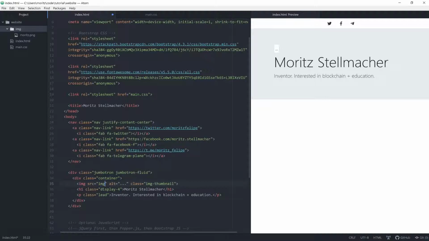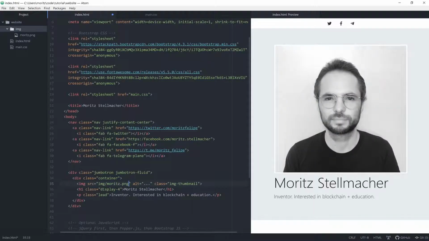So our file is under img, then a slash because we are going inside a folder, and then the name of our file, which is moritz.png. Let's also put something inside our alt attribute, so there is a text in case we don't have an image.